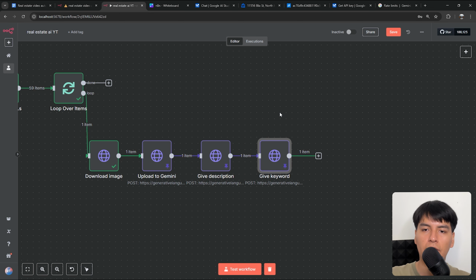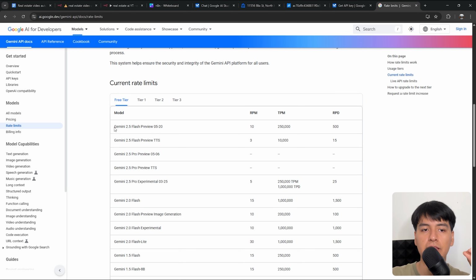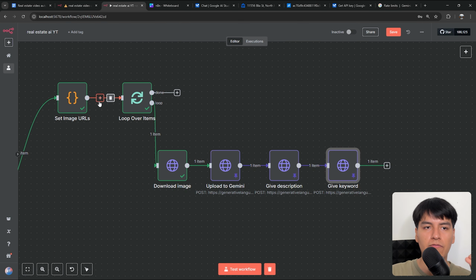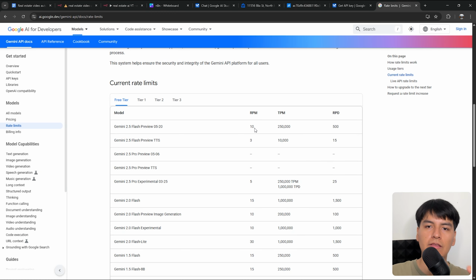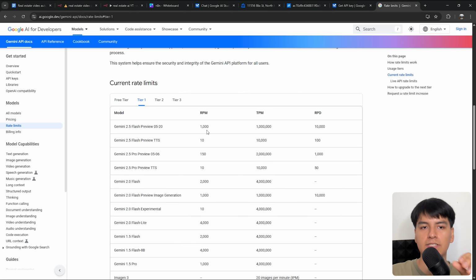Before we continue, I also want to mention the pricing for this Gemini API. In this case, we're using the Gemini 2.5 Flash Preview 0520 model. And while it does have a free tier, it only allows 10 requests per minute. So that's really good for small projects or for testing out. But in our case, we have 59 images to process, so every minute we'll definitely have over 10 requests. So unfortunately, in this case, you do have to go to tier 1, which gives you 1,000 requests per minute. And yes, this is the one that actually costs.